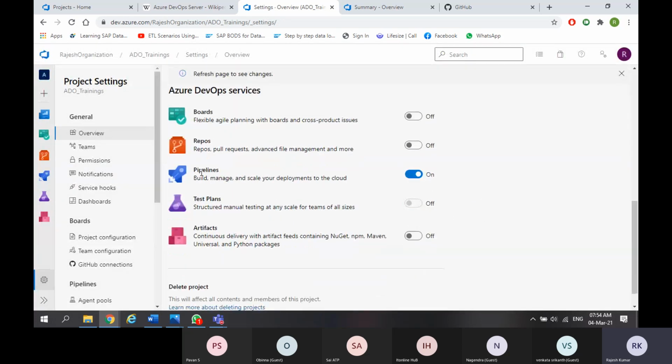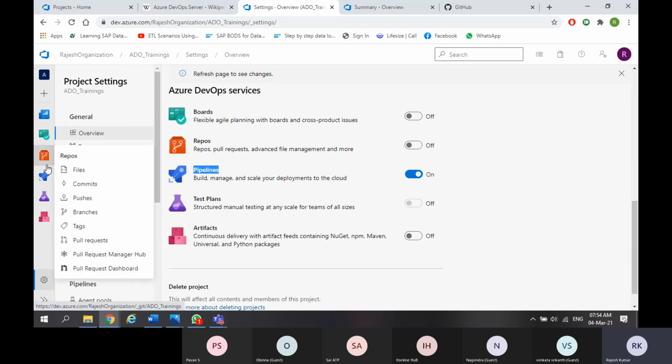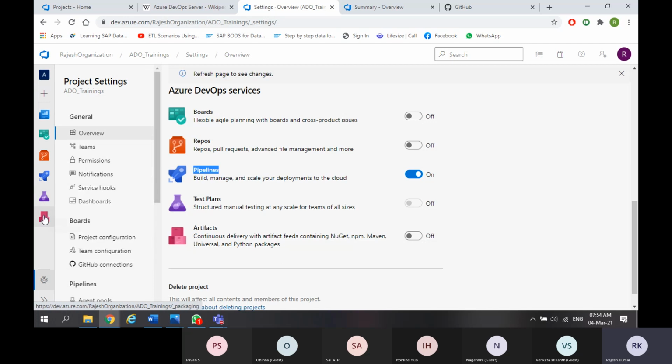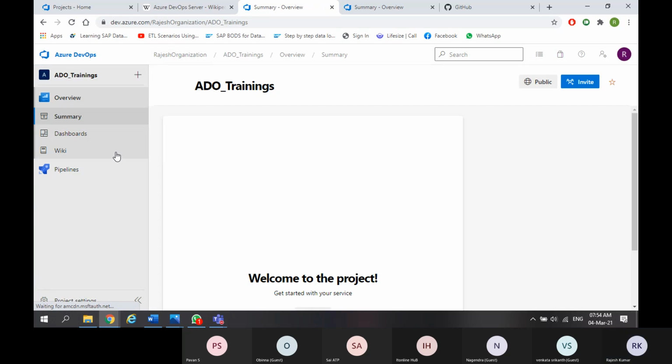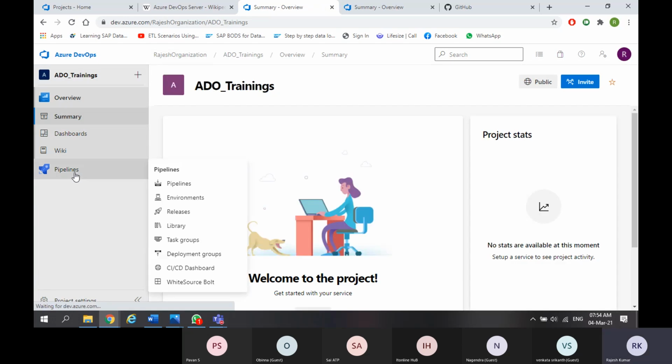See, now I have only pipelines. I disabled all the services. So if I go back to my home page, now if you see boards, repos, pipelines, test plans, artifacts, everything is here. I already disabled here. If I go back to home page, now if you see, I have only pipelines. No boards, no repos, no test plans, no artifacts. This is how you will choose what are the services you want.